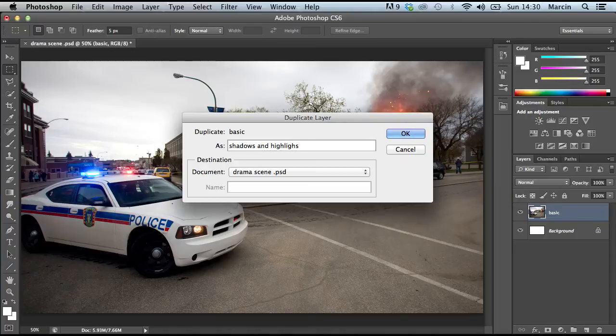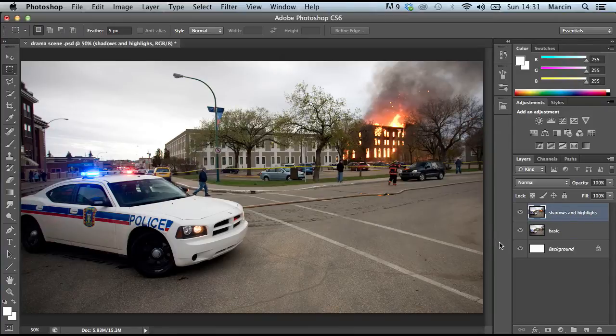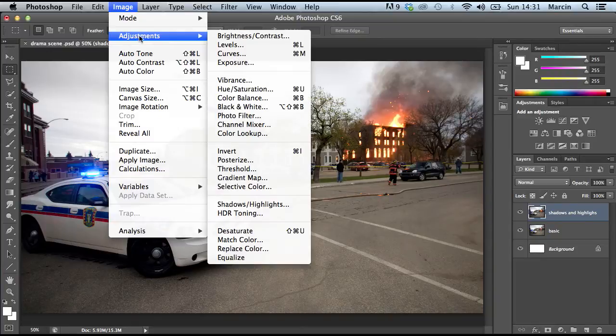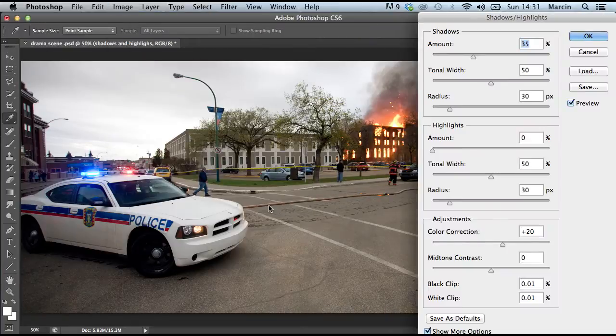If you have watched my last tutorials lately, you probably noticed that I really love shadows and highlights. I use this in every tutorial, but of course I use this because it's a great tool. Shadows and highlights are really great. It helps to improve our image, it helps to add some really nice color effects, it helps to add some contrast and the drama into our image. So click image, adjustments, and then shadow highlights.